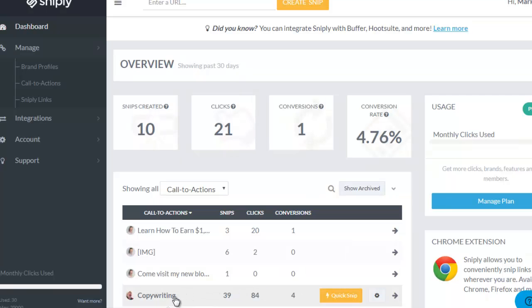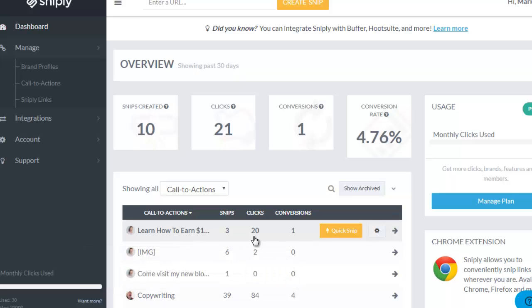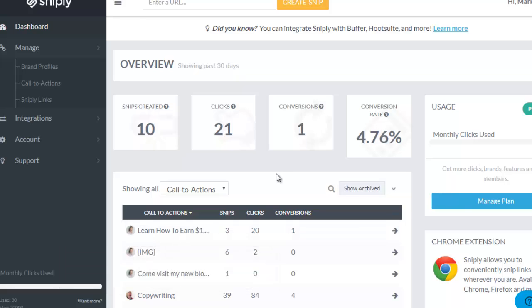last couple of days. The copywriting one down at the bottom I've been running for some time, but these are new. So these have been created in the last week. I've created 3 snips, I've had 20 clicks, and there's 1 conversion. So someone has actually pressed this Learn How to Earn button and gone to see the free video. They didn't buy it and they didn't opt in, but at least that is progress from where I was.